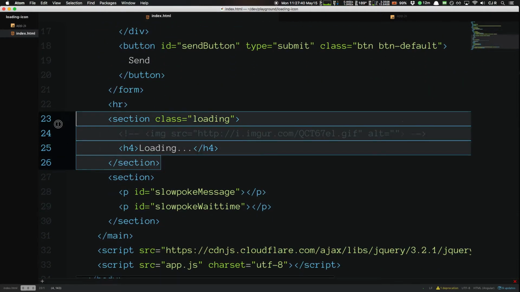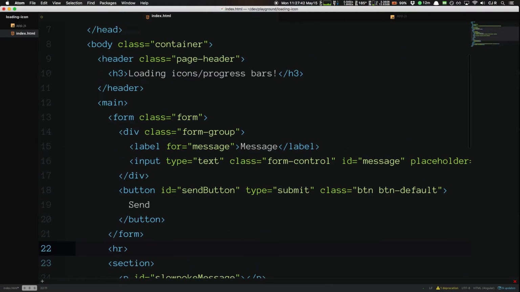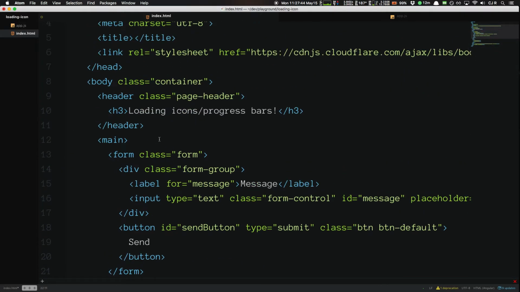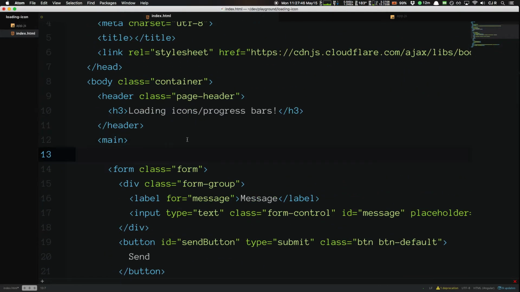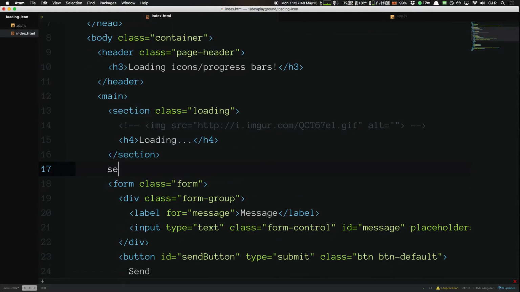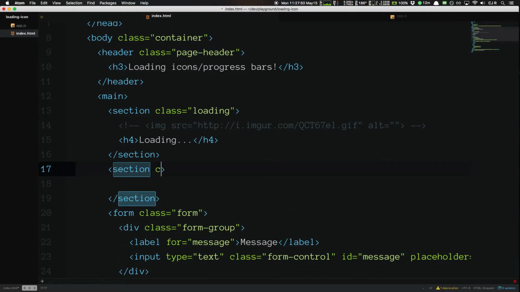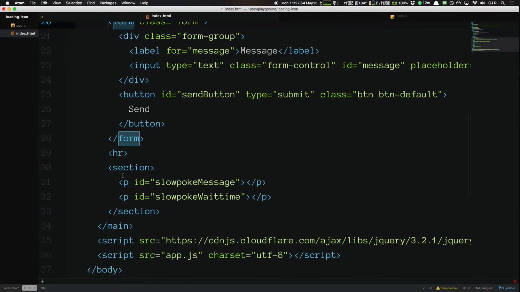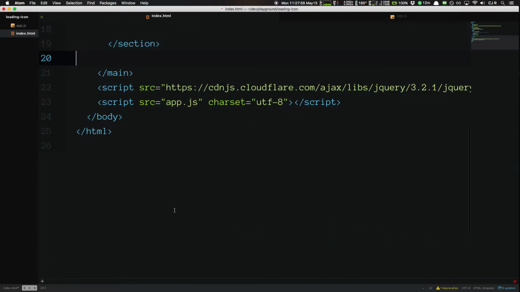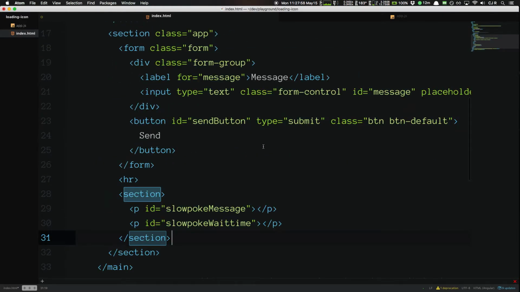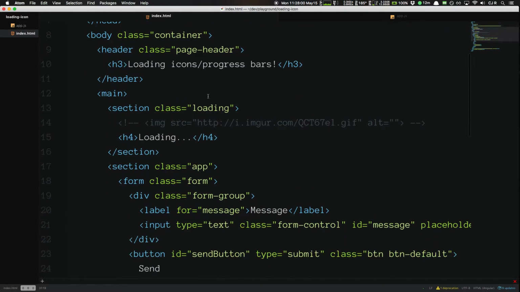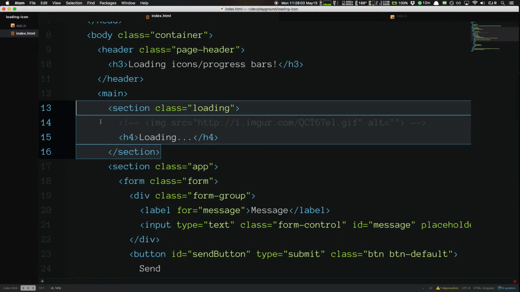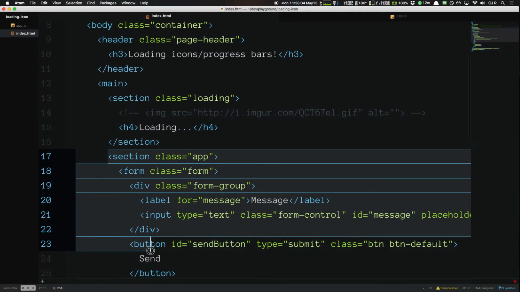So let's say I have this loading class outside of the main. Oh, actually, okay. So inside of main, I'm gonna have a section for loading, and then I'm gonna have a section that's called app or something like that. So in this case, I could literally take everything else and put it inside of there. So when it's loading, show this section, and when it's not loading, show this section.